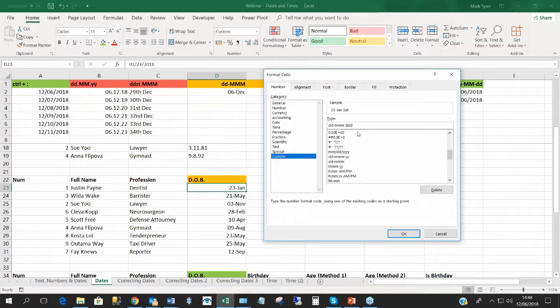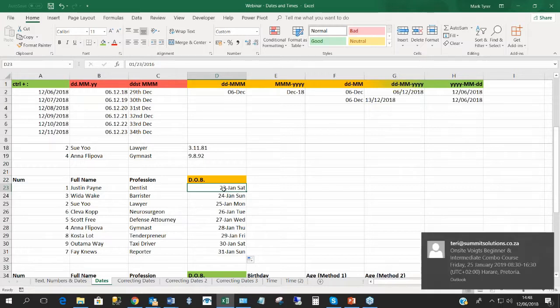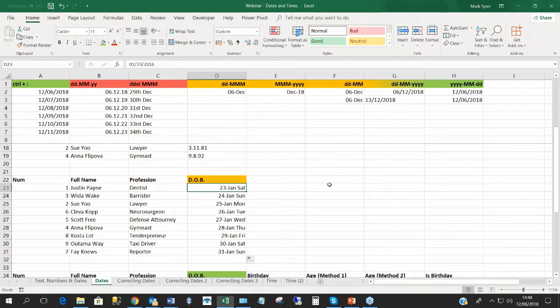So I put 3 Ds in there, click on OK, and you can see there 23rd of January on a Saturday. So Justin Payne was born on a Saturday, and if I replicate that down, I now have the different days on which they were born. And so any combination of your date components, D, M, and Y, you can use 2 characters, 3 characters, or 4 characters to bring out those different components. Does that answer Blackie's question?